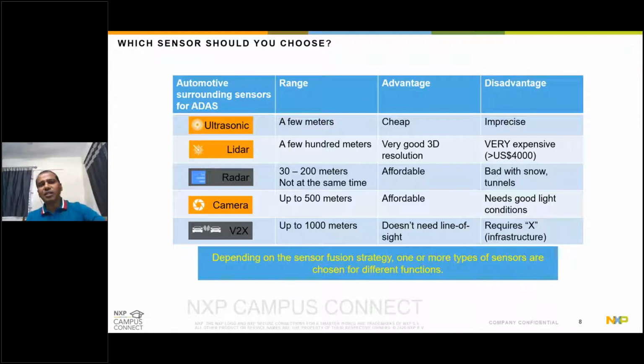So based on these advantages and disadvantages, the sensor fusion strategy uses one or more types of these sensors, chosen for different functions. This is how the car utilizes the various sensors to detect the object.